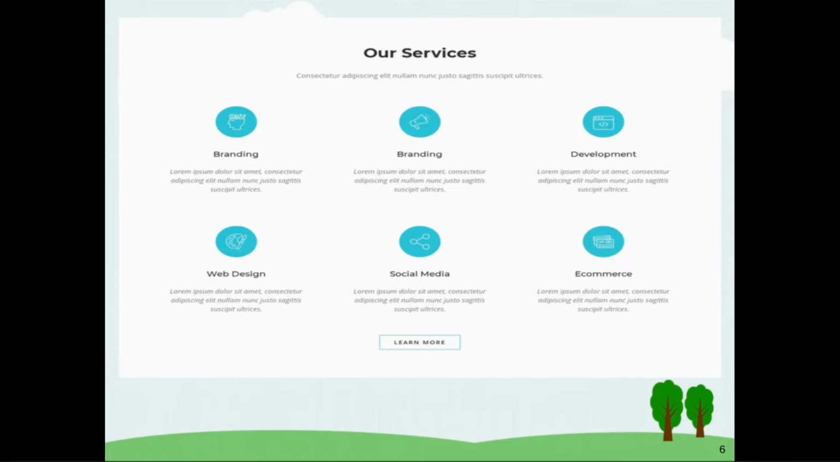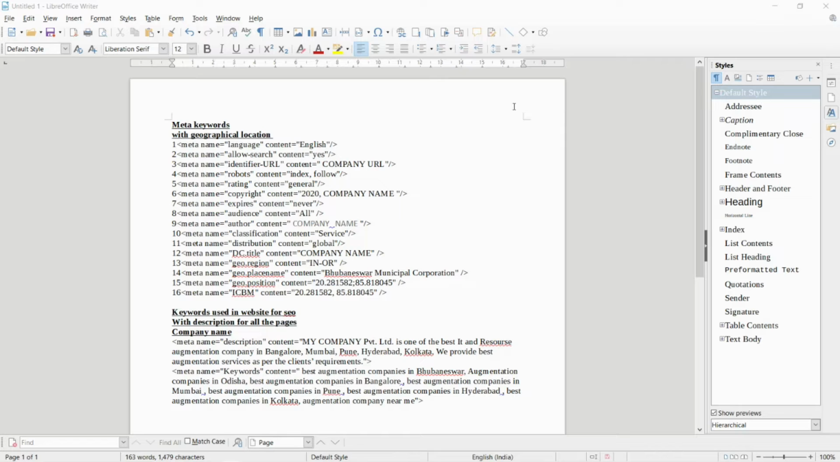Let's see that. Next we will go point by point, and I will help you understand what the meta keywords are that are used in the home page in order to do search engine optimization. The first thing is your language, which is typically given as English on every website. The next is allowing search for all the web browsers, that is, you must give yes.